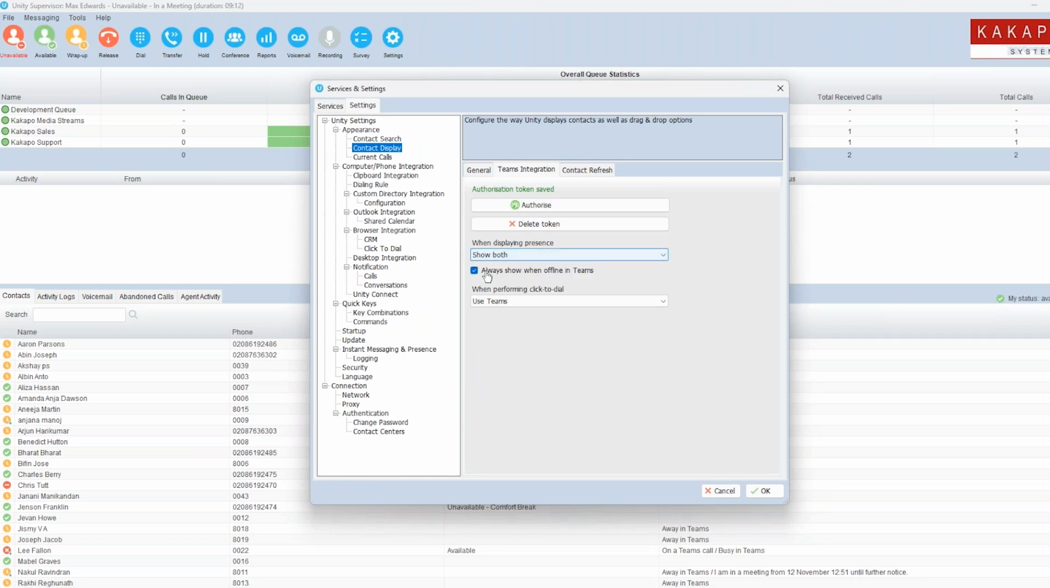Now I'll keep that with show both, and then I like to keep always show on offline in Teams, just because it gives me more information about what my users are up to, the people that I like to keep in contact with. Now, the other thing that I wanted to talk about in here is the click to dial.